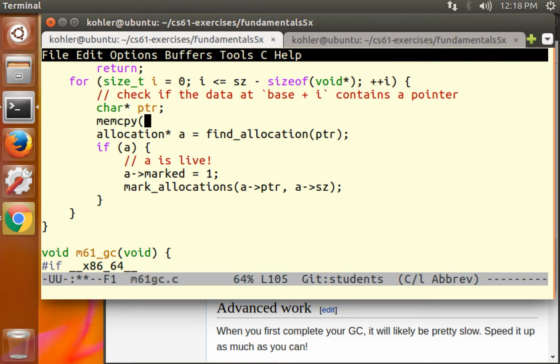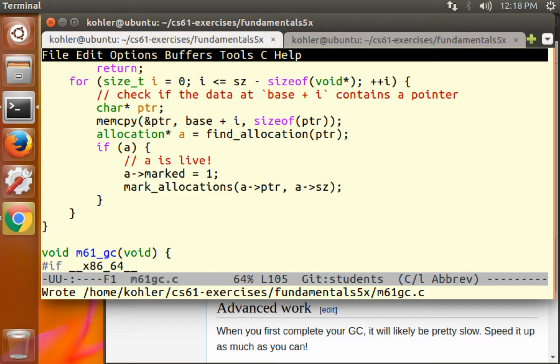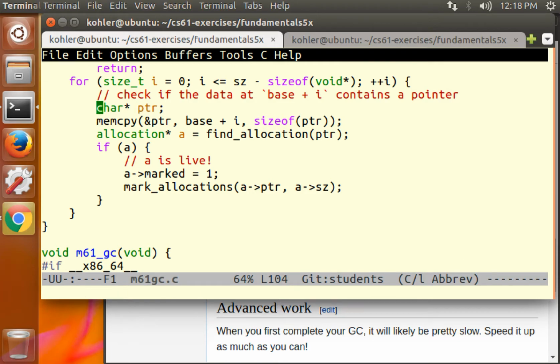We want to check if the data located at base plus I contains a pointer. So let's copy the data at base plus I into my PTR variable, and then the PTR variable contains a copy of the data at base plus I through base plus I plus 7. And that copy makes it very clear that we're taking memory and using the 8 bytes of memory and treating it like a pointer. Okay? Hopefully you see how this makes things quite explicit. And this is in fact how the solution's code is written.